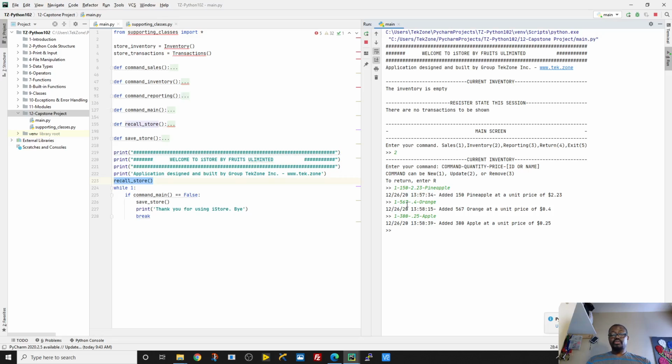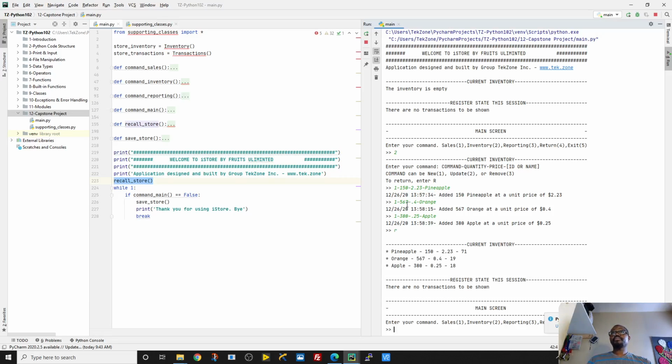All right. To exit, I just type R. And now I'm back onto the main screen. Notice that now I have some pineapple, some orange, and some apples. And those numbers are there. I have 150 pineapple, 567 oranges, and so on. But also notice they now have an ID, so I can see the ID for those.